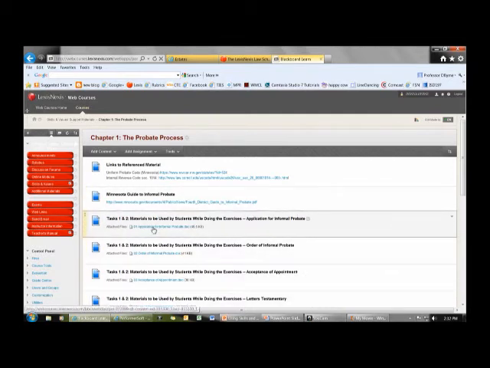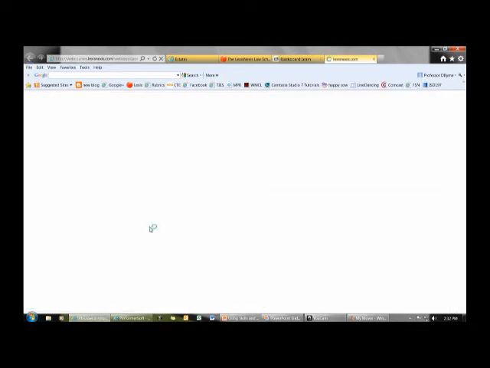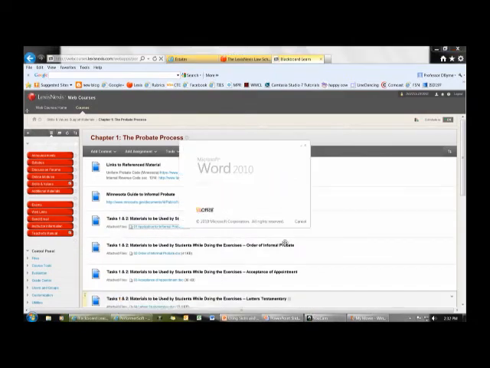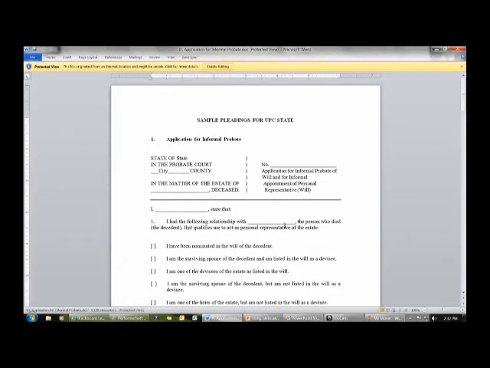And let's take a look at this one, application for informal probate. This is a Word document file, which means that it will be easy to edit. I want to open it. Okay, here it is. And they all kind of look like this. Sample pleadings and application for informal probate. This is very similar to those forms that you saw over there on the Minnesota website.